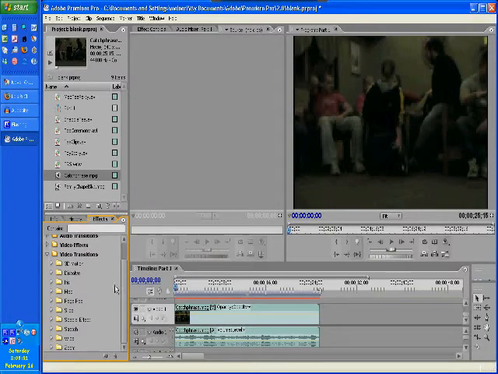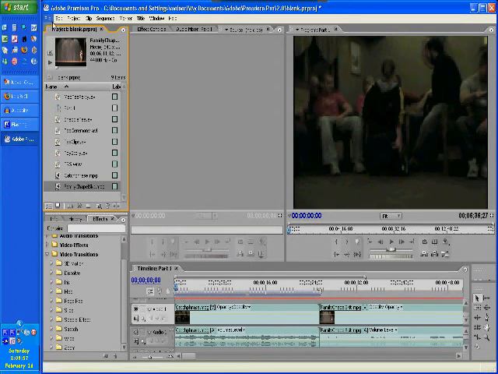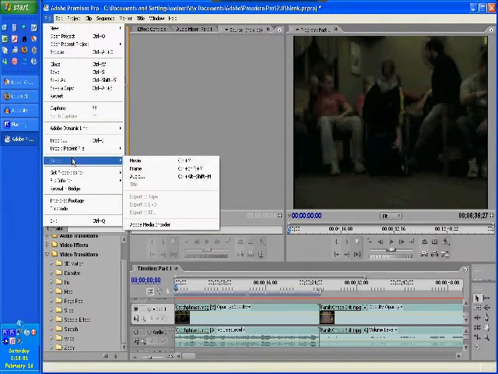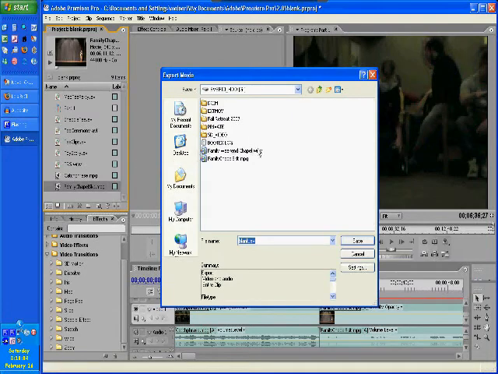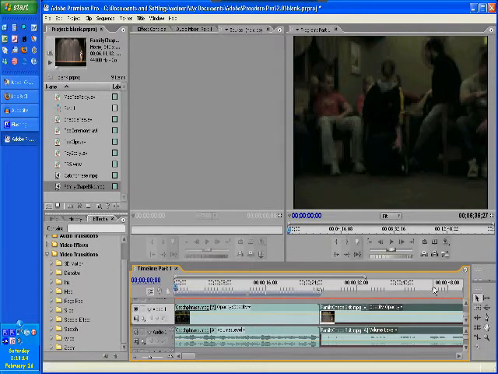When you get done editing all your stuff, you know, you have whatever you need on there, you go up to File, Export Movie, and save it wherever you want. Save it as an AVI, and then it'll take some time to save it, but you'll have your video file done.